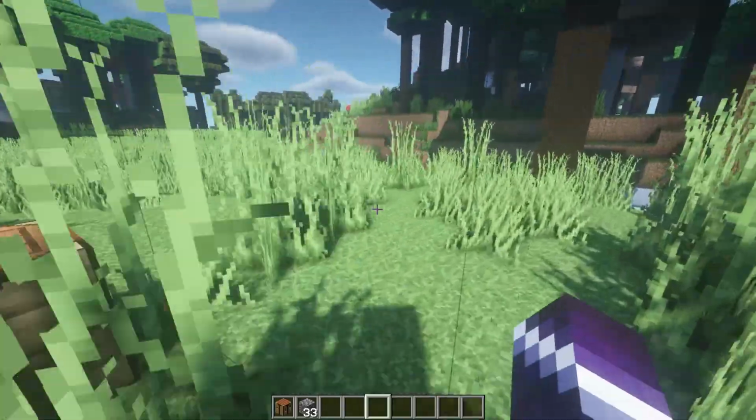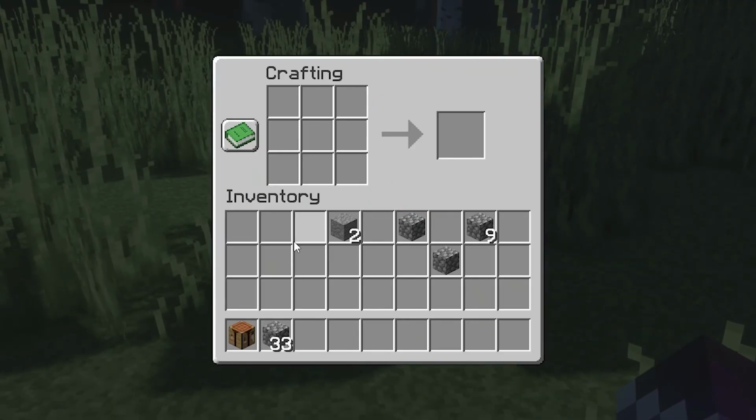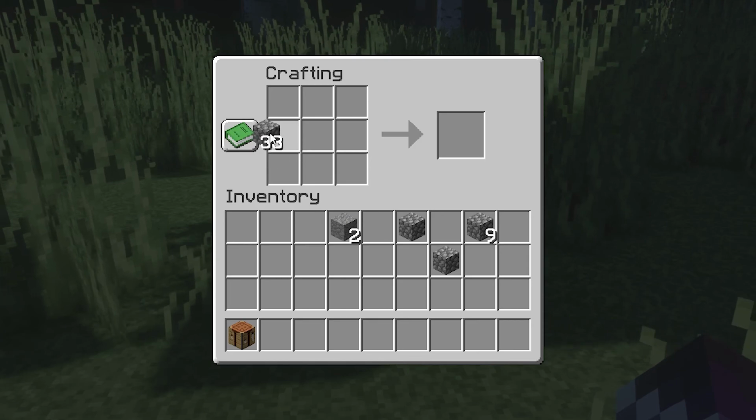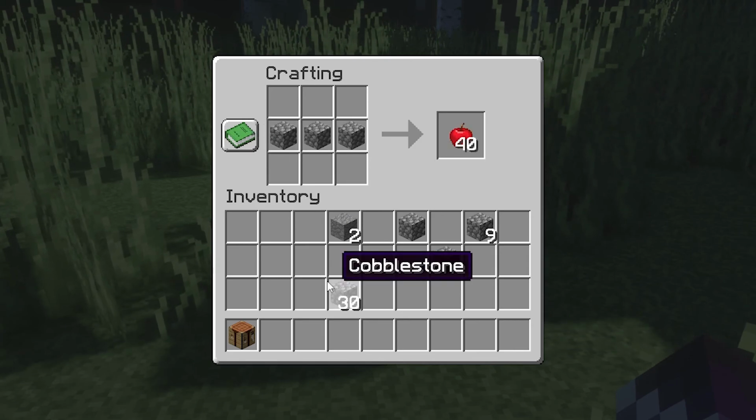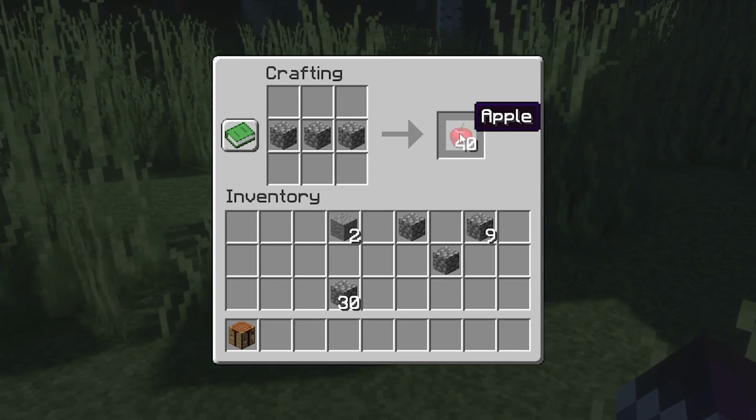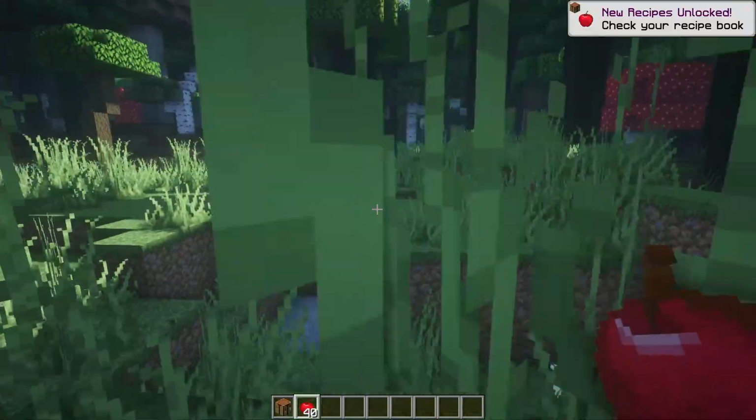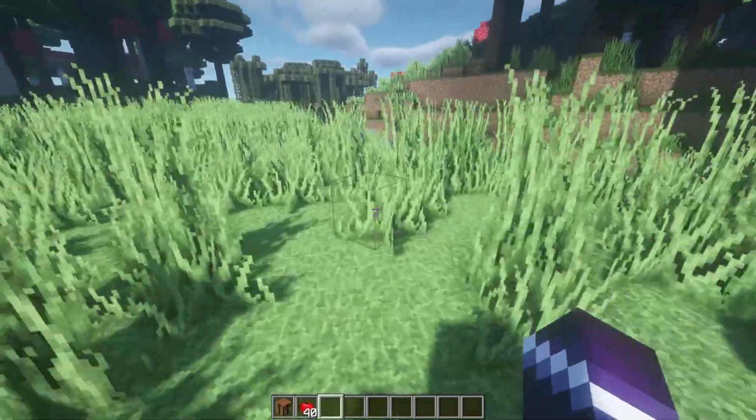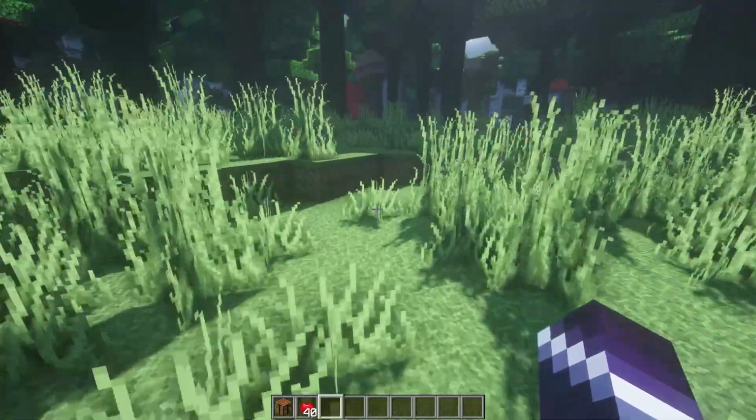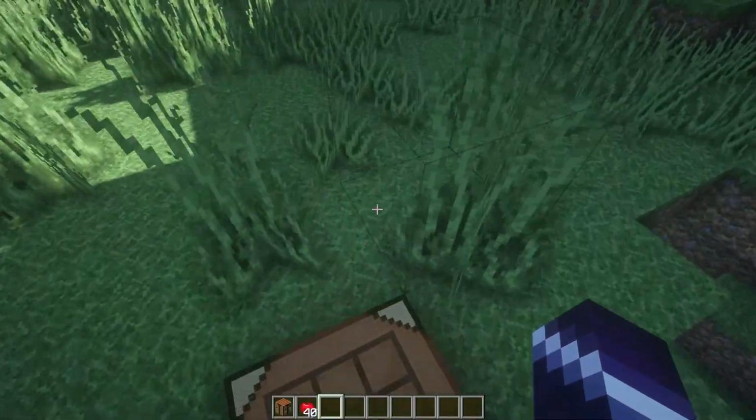So here we are, back in game. Let's go to the crafting table and place 3 cobblestone in a line beside each other, and like you can see, we will get 40 apples. How awesome is that? So like I said before, also very important to know, you can actually use custom items inside of a crafting recipe.